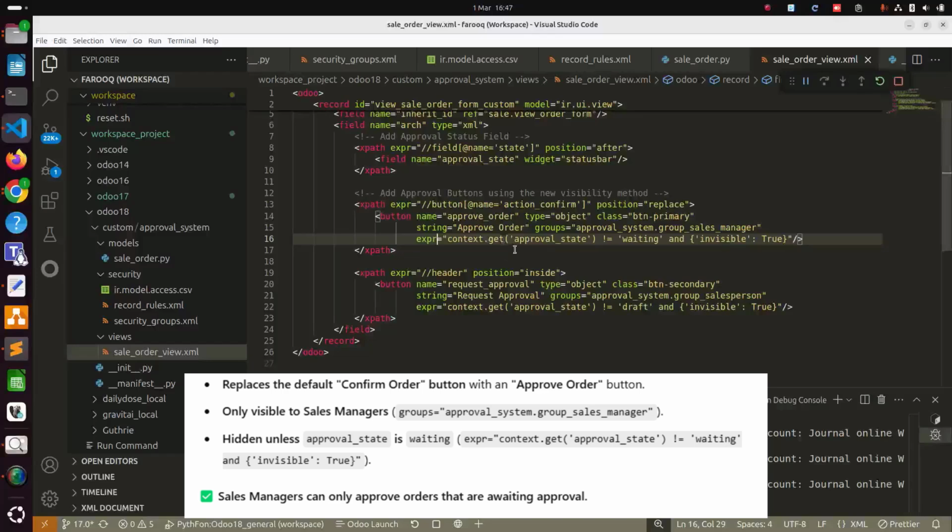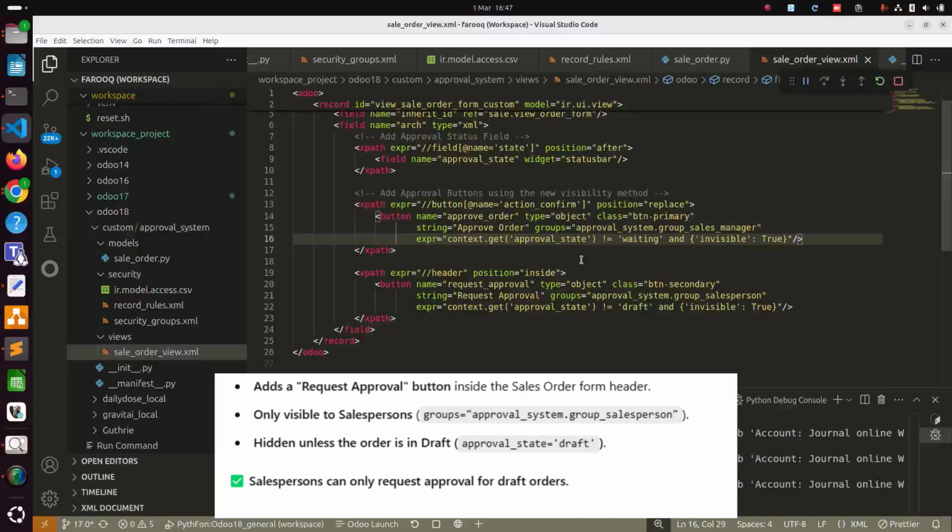So these are the conditions I have applied. It adds a request approval button inside the sales order form header, only visible to salesperson. Groups is equal to approval_dot_group_salesperson. It is hidden unless the order is in draft, and approval_state is draft. Salesperson can only request approval for draft orders.